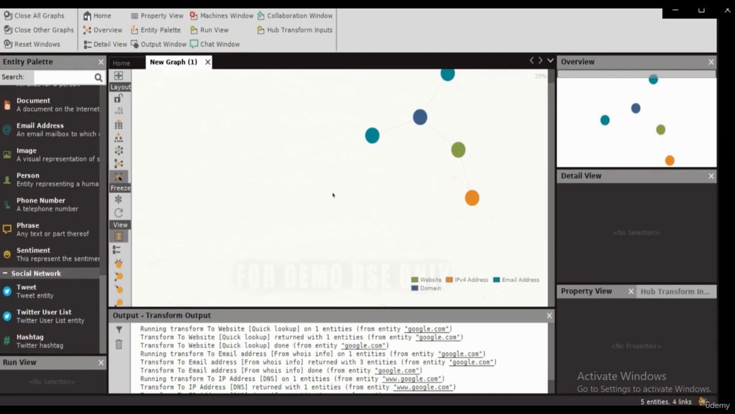So it's IP version 4 addresses, Maltego IP address.